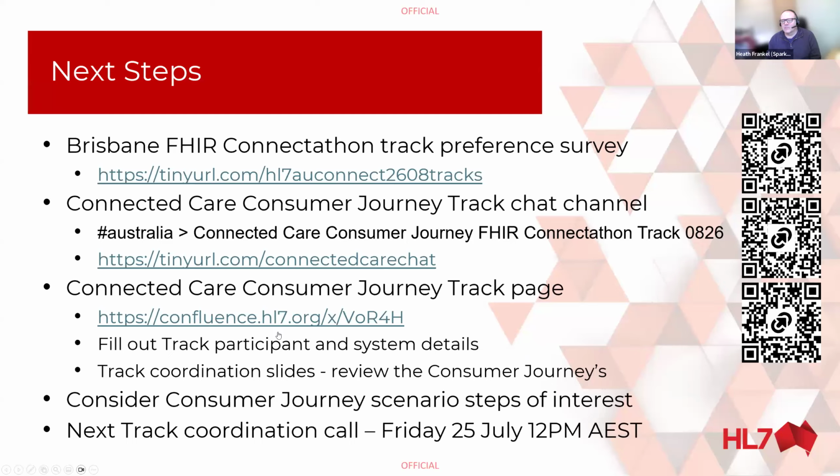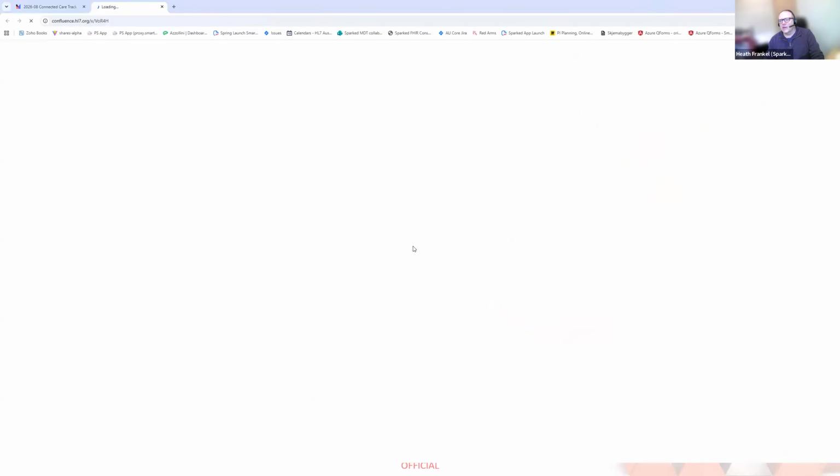And then there's this track page where I will ask you to start to fill out participant and system details in the future. Again, don't have to do it yet. We've got 6 weeks to get there. But this is where people will refer to your system, how to connect to your system, what your authorization details are. But as we work through which areas of interest you have, it will be great to have that documented in the wiki.